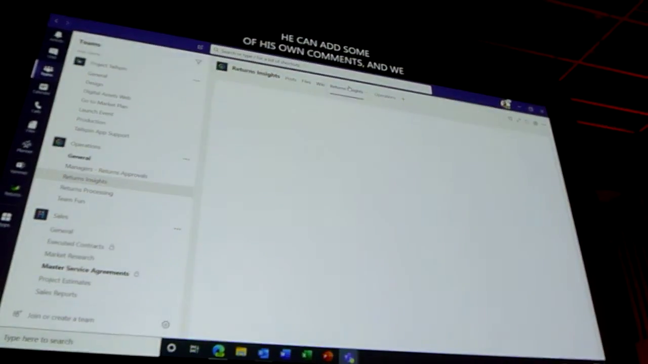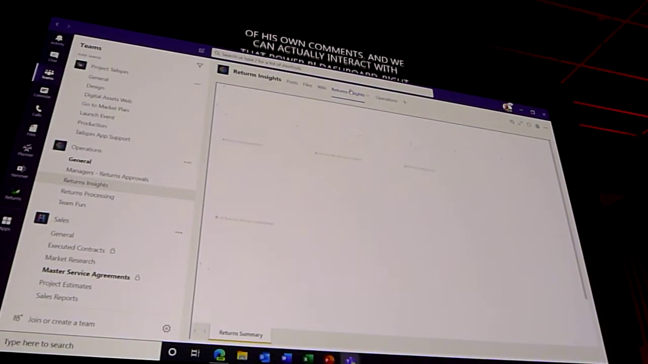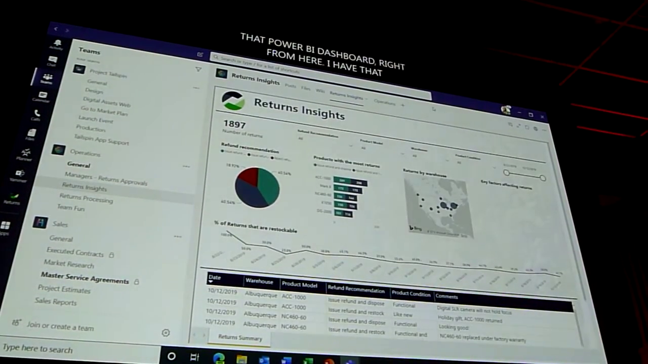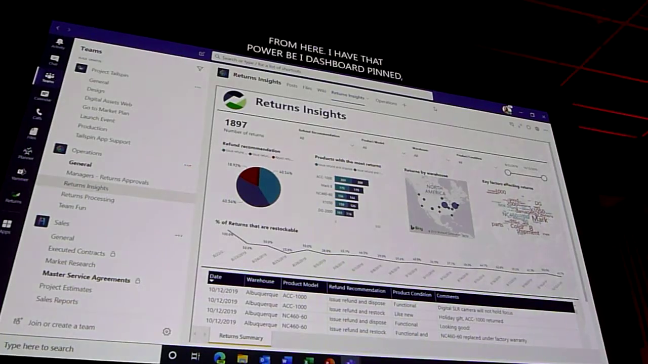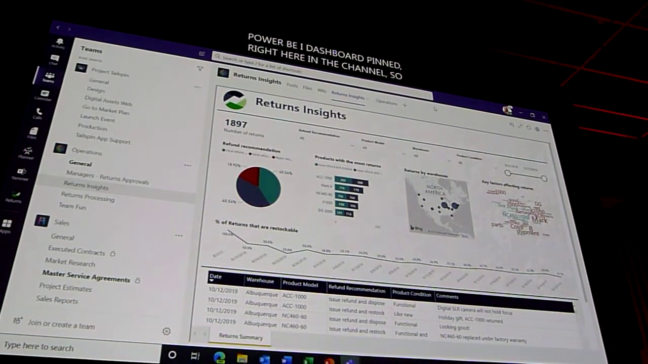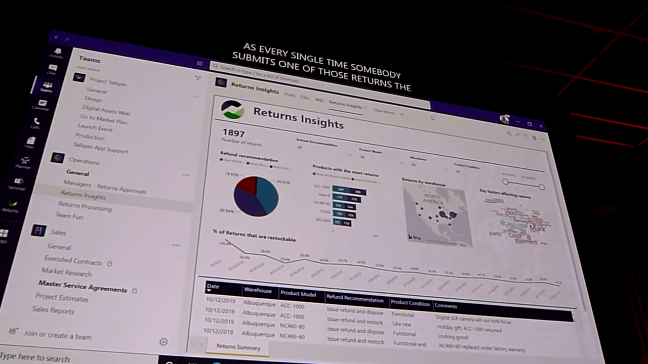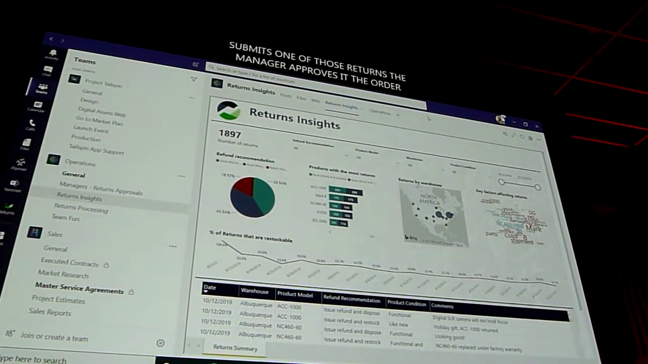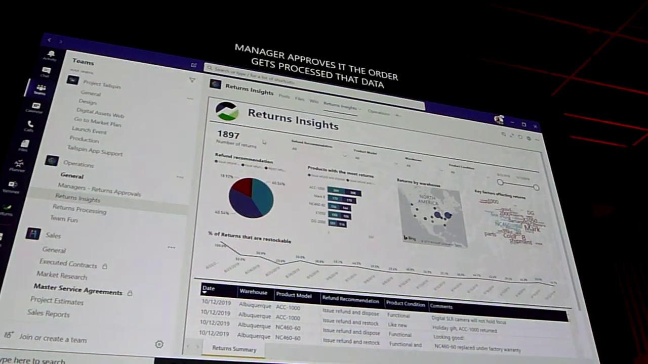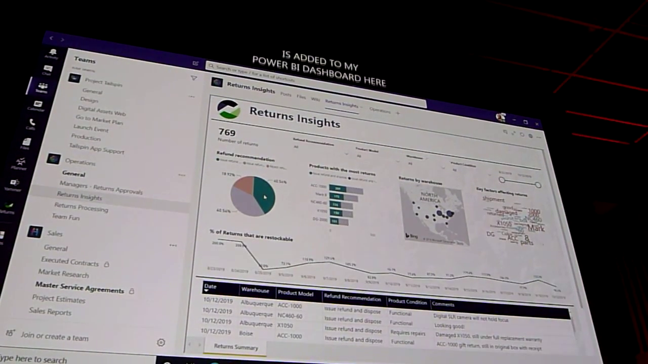I also have that Power BI dashboard pinned right here in the channel, so every single time somebody submits one of those returns, the manager approves it, the order gets processed, that data is added to my Power BI dashboard here, and I can consume that information and digest it and make decisions accordingly.